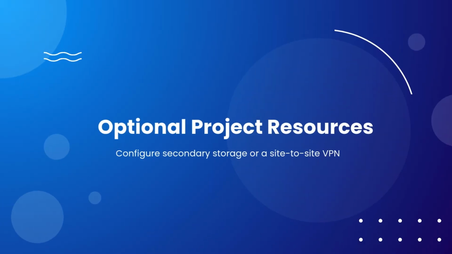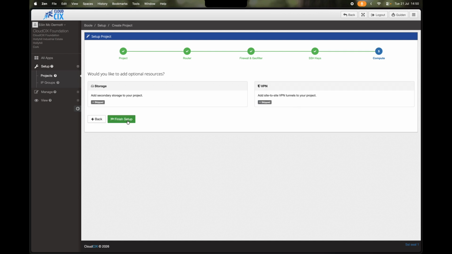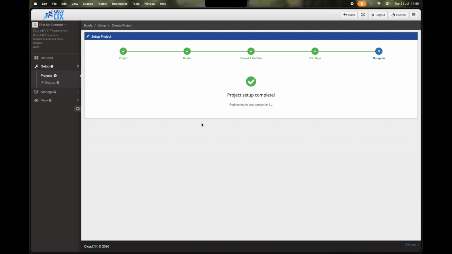After the compute step, Boole gives you the option to add secondary storage or site-to-site VPN. Only add these if your project needs them. Otherwise, select Skip, and you can always manage or add these resources later.